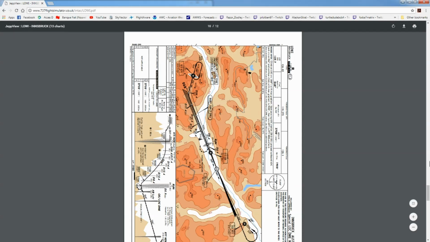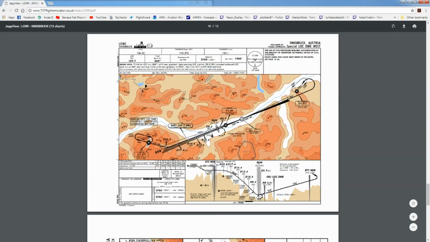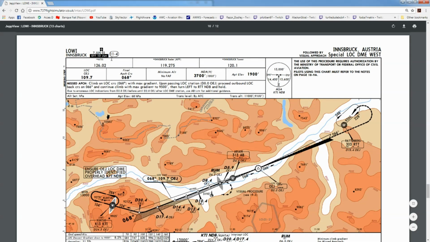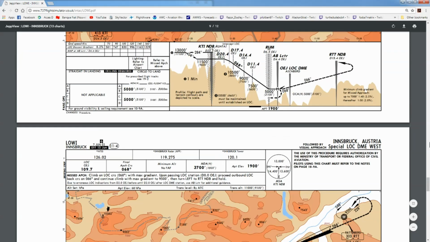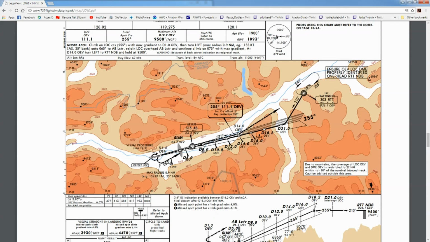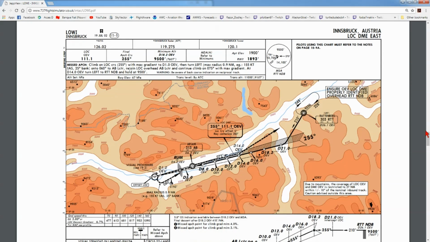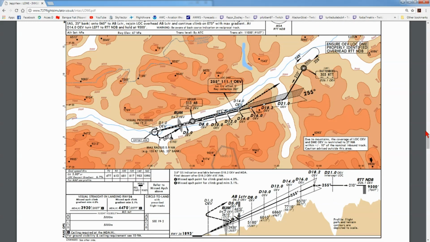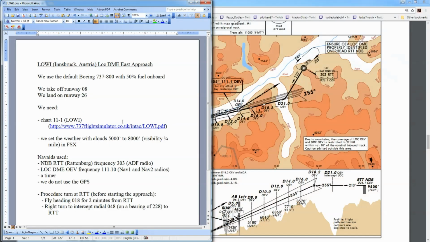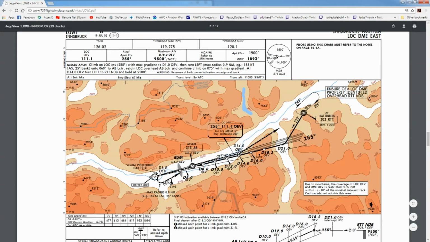Just rotate the chart so that you have it upright. In Chrome, which I'm using, you can use this icon, and we will be looking for chart 11-1. So let's just look at 11-4, 11-3, 11-2. Here is 11-1. This is the chart we're going to be using, with the map and the profile view at the bottom. So we have the correct chart.